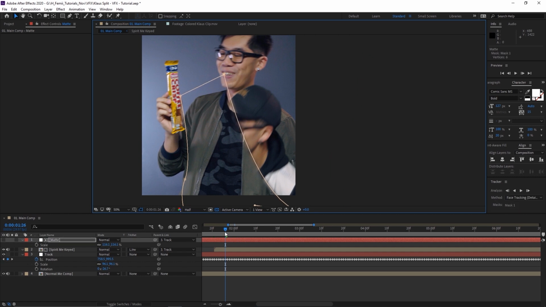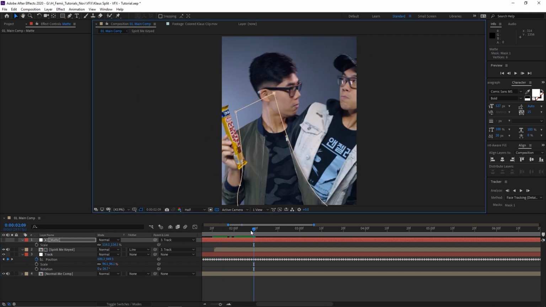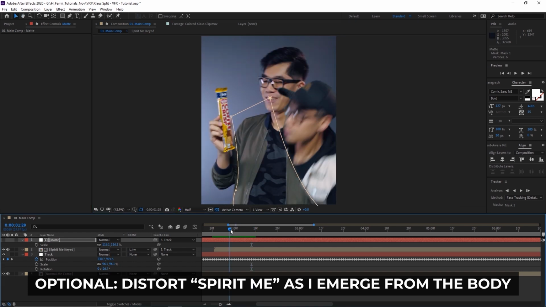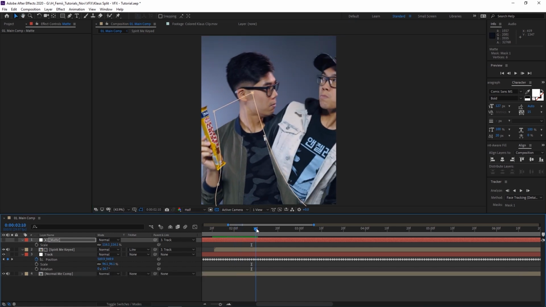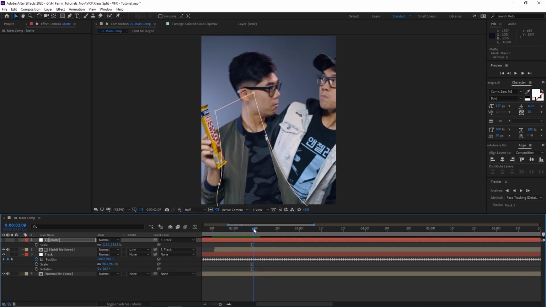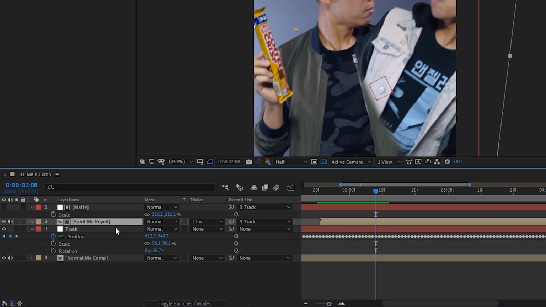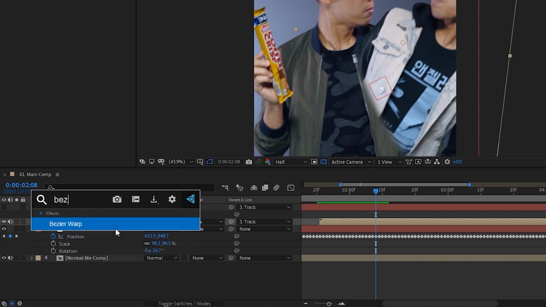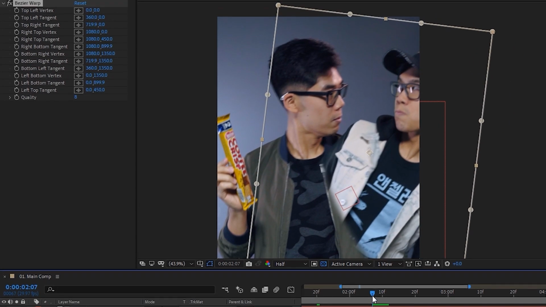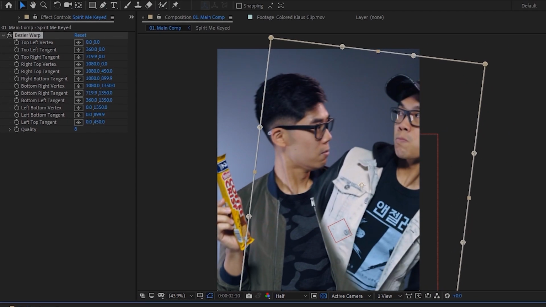And one little detail that is optional actually is adding a bit of a distortion. That's because when I emerge out, I kind of want it to look like I'm squeezing out of myself. That sounded kind of weird, but let's go with it. How I'm going to do that is by highlighting this spirit me keyed. I'm going to bring up an effect called Bezier Warp, and then I'm going to find that final position where I want it to be normal, which is kind of over here.